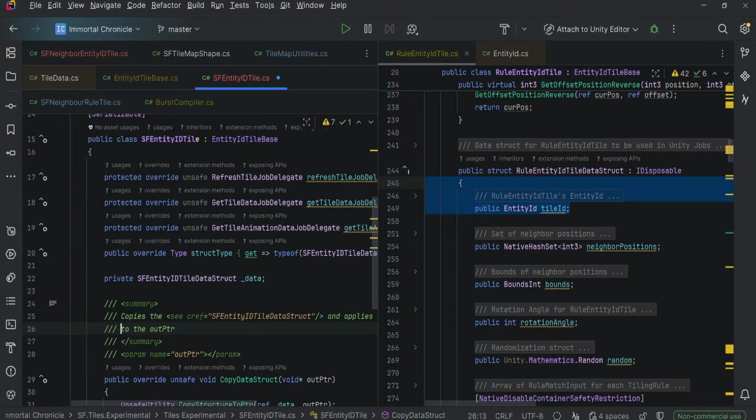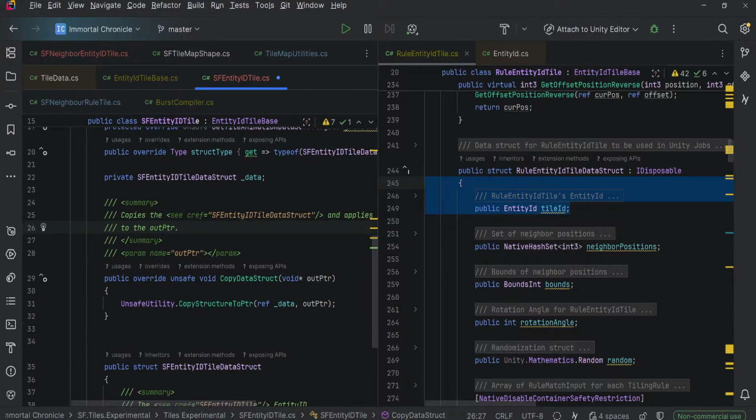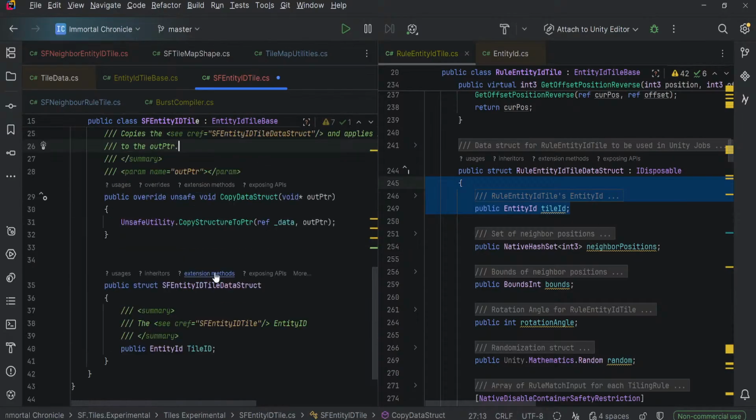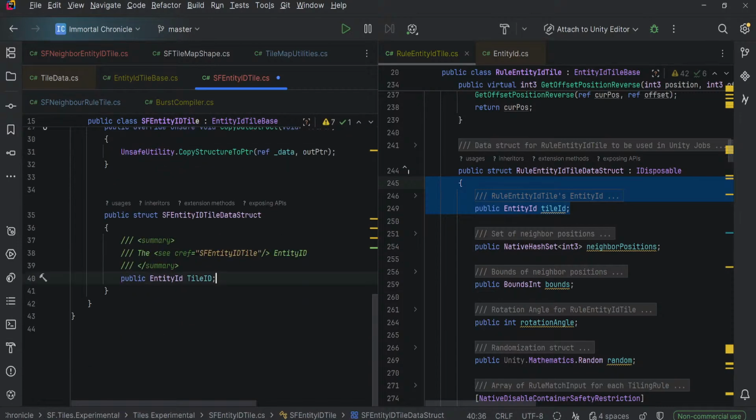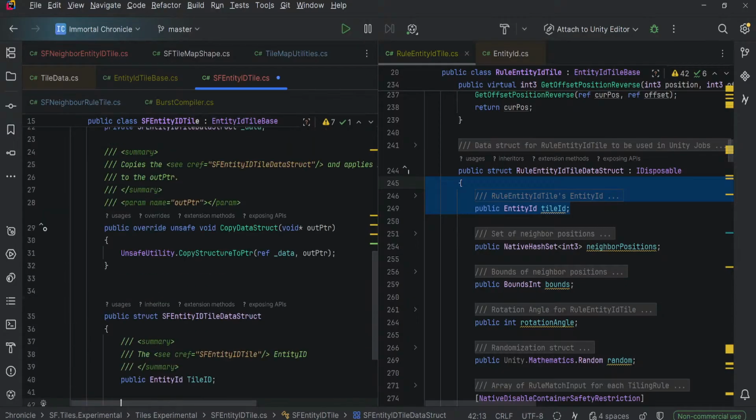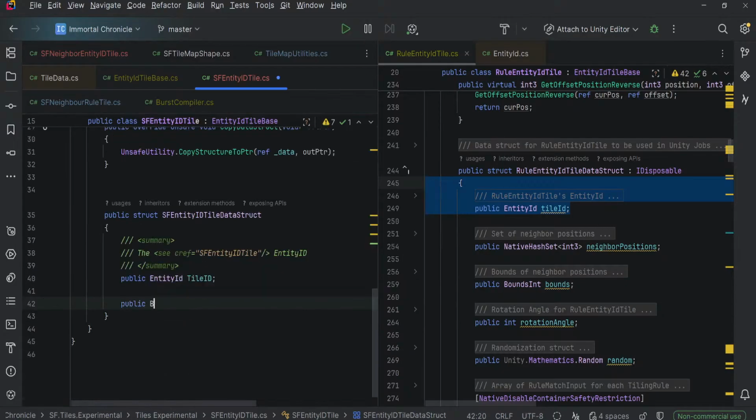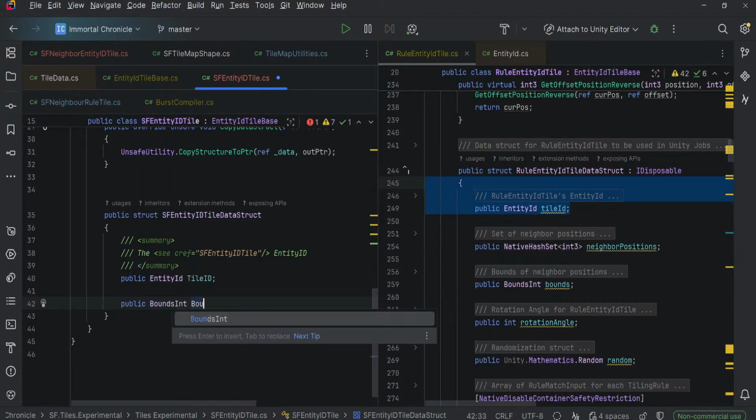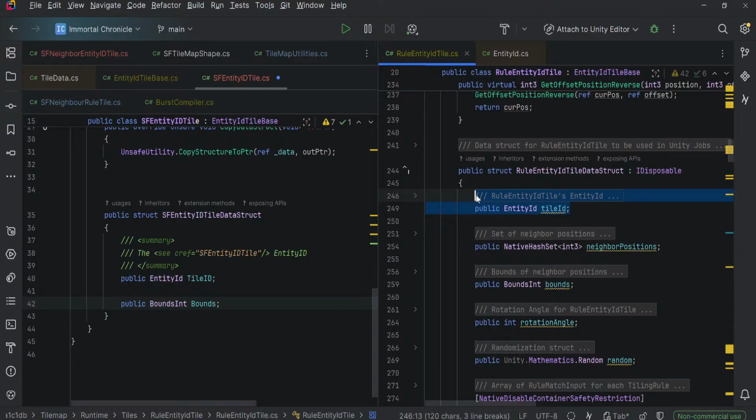Structure to the out pointer. Okay. Now I'm assuming I can actually put any type of data in here as long as it's Burst compatible. So I'm assuming, obviously, public Bounds, int, Bounds. I wonder if I should keep this the same name as these, because there might be a... well, we'll find out.